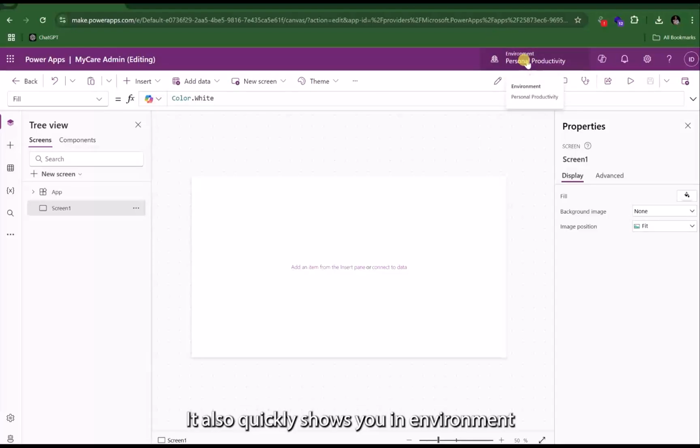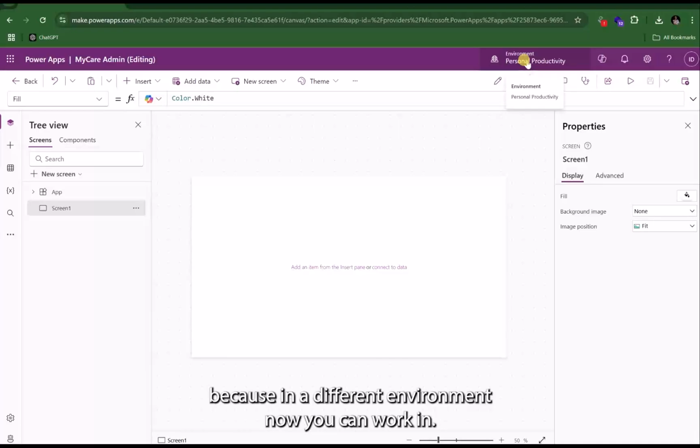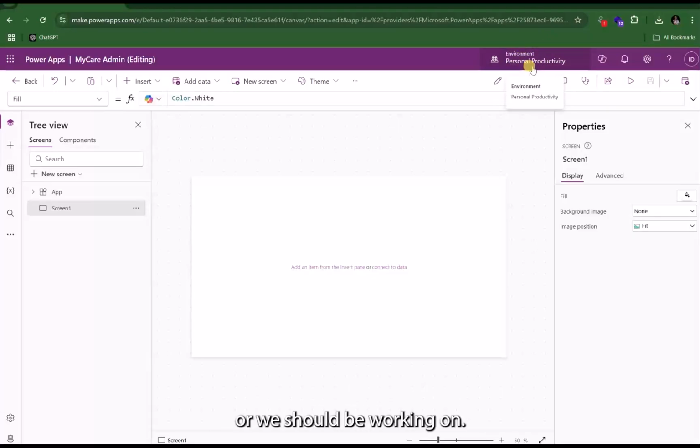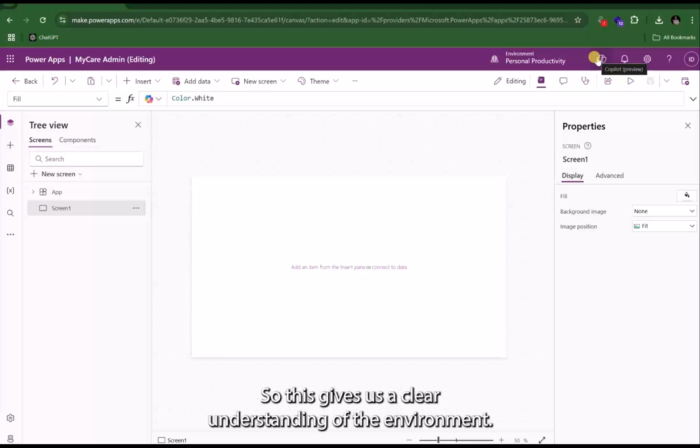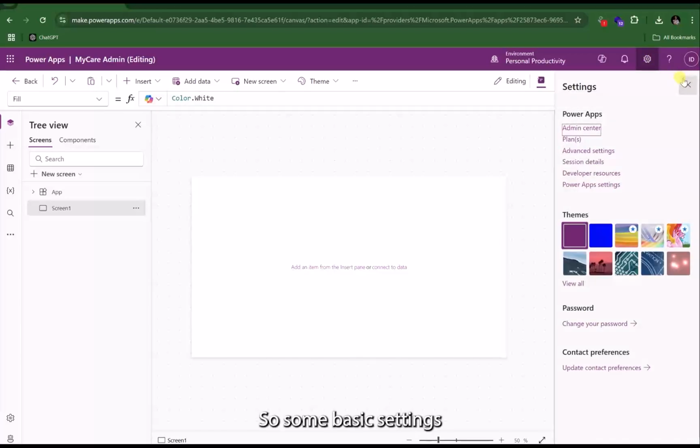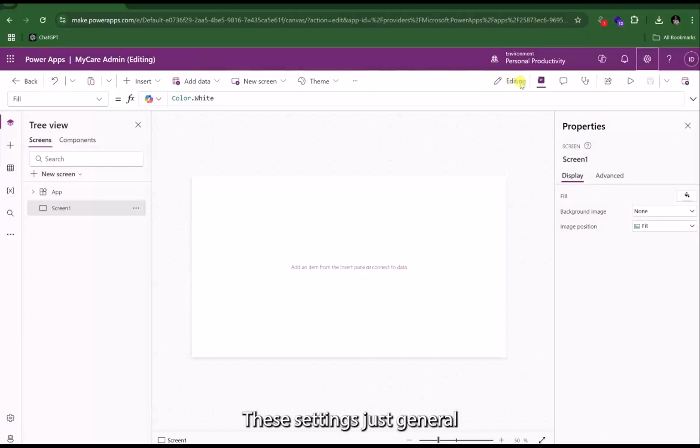It also quickly shows you your environment, because there are different environments that you can work on. So it is good for us to know the environment we're working on, or we should be working on. So this gives us a clear understanding of the environment. This is your copilot. This is for notification. This is for settings, some basic settings, not in the particular app. These settings are just general for the entire Power Apps as well. You can also see your user account here.